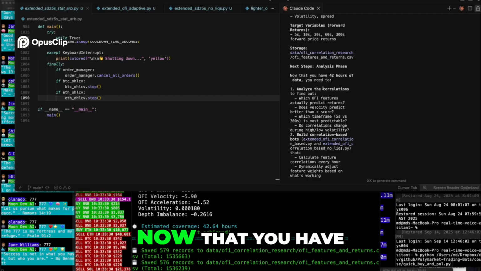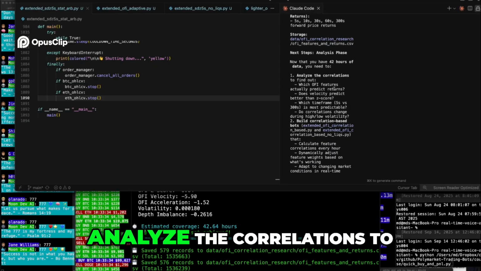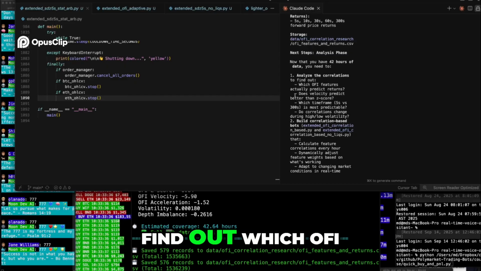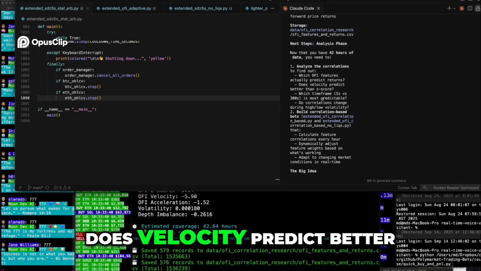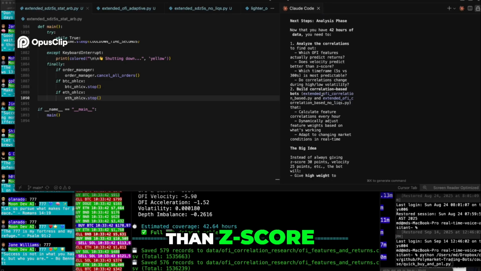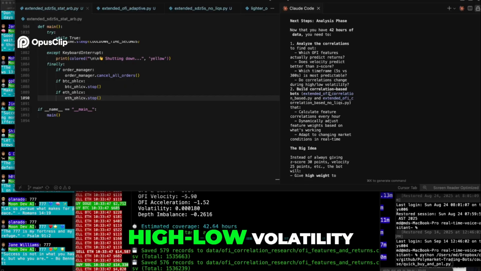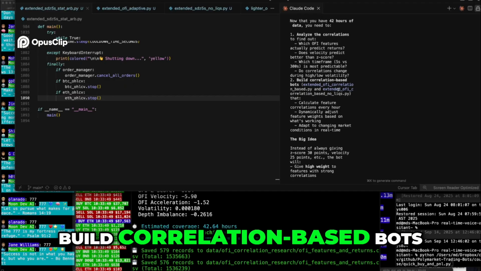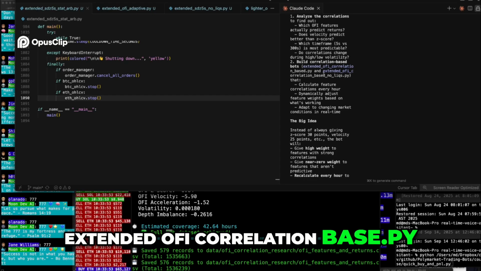The next step we're going to do right now is the analysis phase. Now that you have 42 hours of data, you need to, one, analyze the correlations to find out which OFI features actually predict returns. Does velocity predict better than Z-score? Which time frames is more predictable? Do correlations change between high-low volatility? Then build correlation-based bots. Extended OFI correlation-based .py is what we're going to build.